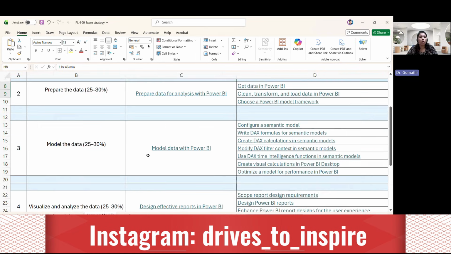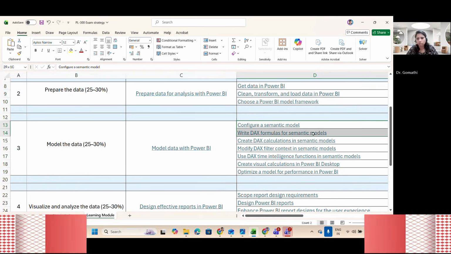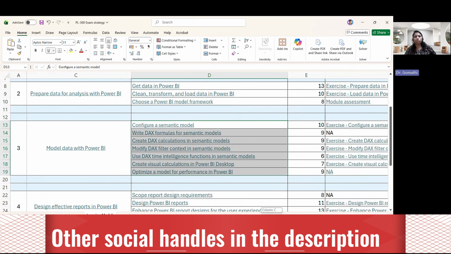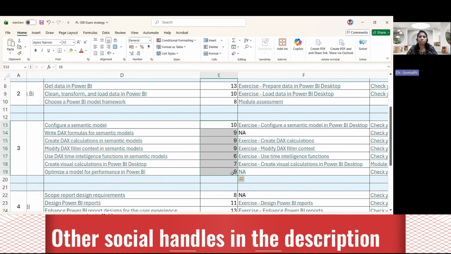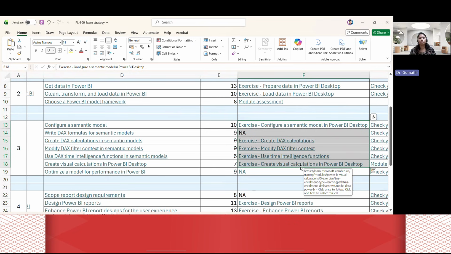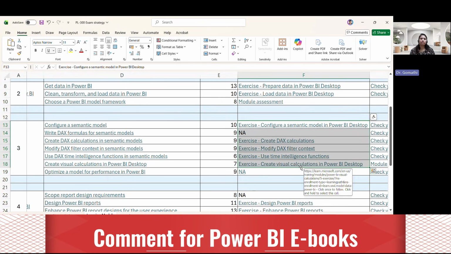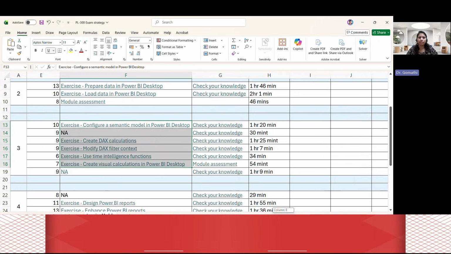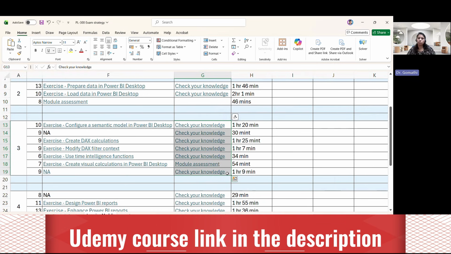The next one is Model the Data. In this learning path you have 7 modules, and each module has its own units. You have a lot of exercises in the third module, so give importance to it. It involves DAX, how to connect the tables, semantic models, visual calculations, and so on. This is very important, and you can check your knowledge for all these modules. It will take at least 5 to 6 hours to complete.